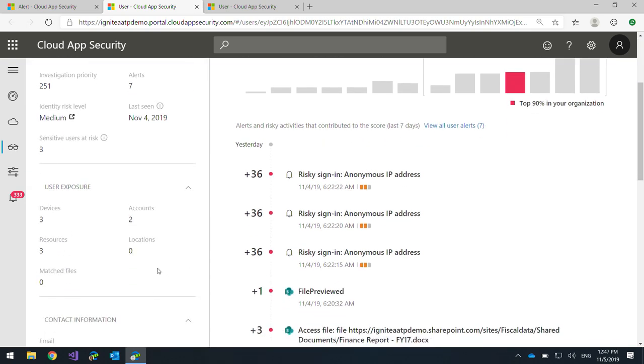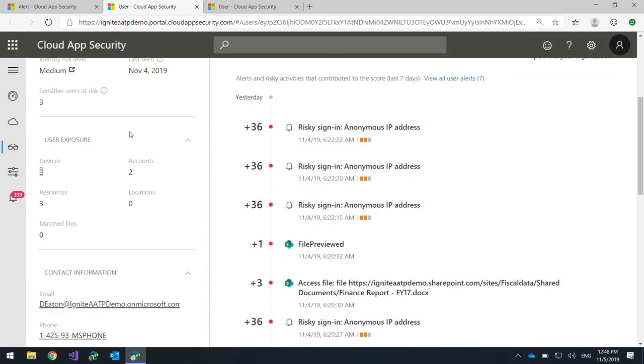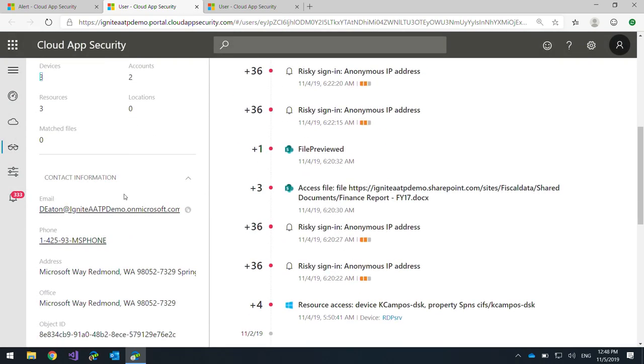In the user exposure section, we are giving you different statistics about Daisy. What is her normal behavior in the organization? What normal assets is she using? You can see here both on-premise assets and data from the cloud, like the location she's authenticating from to the organization, the devices she's logged into, and the on-premise resources she's accessing. If you click on the 3 devices, you will get a list of all the devices she logged into, and for each device, you can see the recent time she logged into it. Below that, we give you basic contact information, like email, phone, and office location.